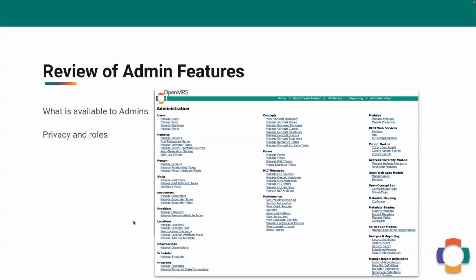In OpenMRS 3, as an admin, we have not really changed your tools, so don't worry, your reports and your usual configuration as an admin have not significantly changed. O3 does not change your reports.